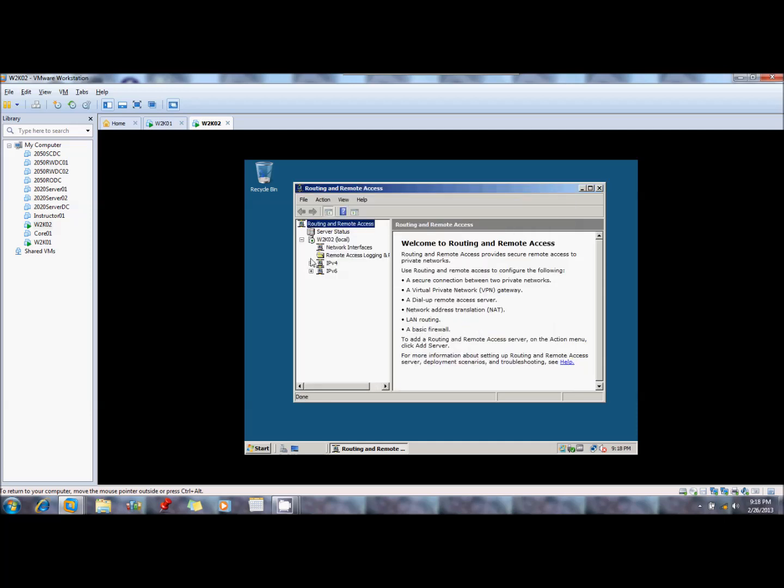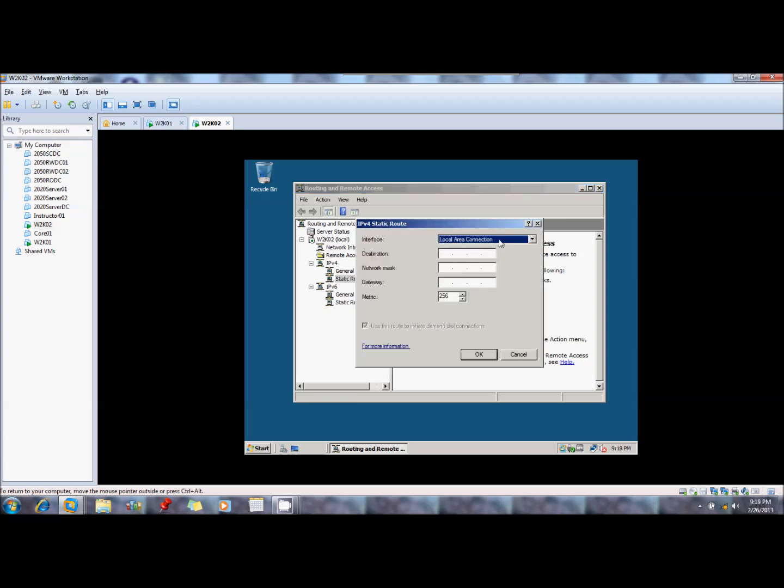Okay, now I'm going to go down to the IP version 4. Then you want to right click the static route. I'm going to hit new static route, and on this one you are going to leave it as the local area connection. And on this one you're going to key in 168.10.0, and it's going to be the exact same subnet mask, 255.255.255.0. And you're going to key in the default gateway. I'm going to hit OK.